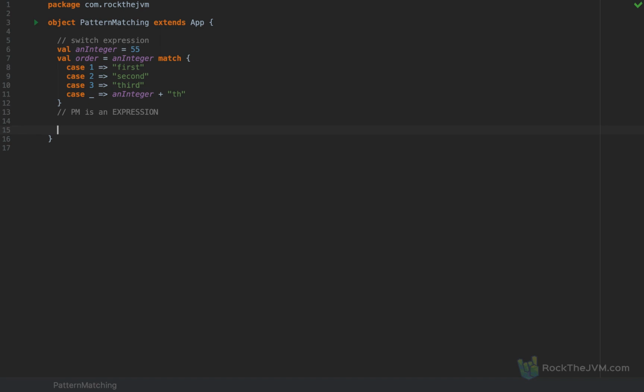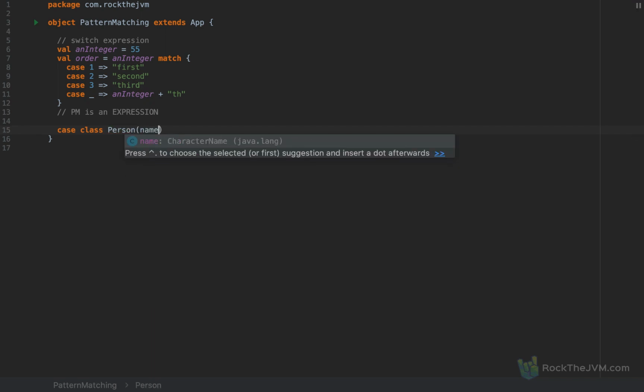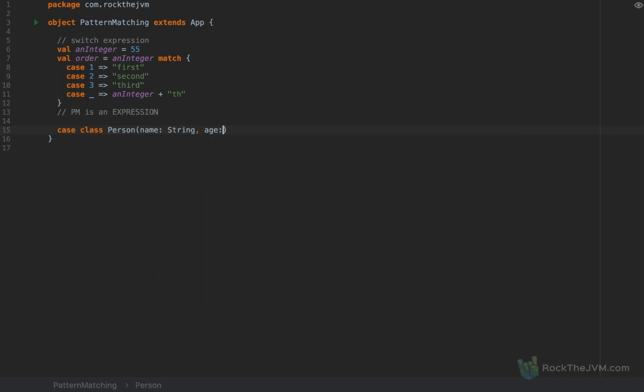But pattern matching takes things to a whole other level because pattern matching is able to also deconstruct data structures into its constituent parts. Let me give you an example. Let me create a small case class that I'm going to name Person, which has a name as a String and an age as an Int. We discussed case classes in the object orientation video in this mini course. So if you don't know what a case class is, go ahead and watch that video first.